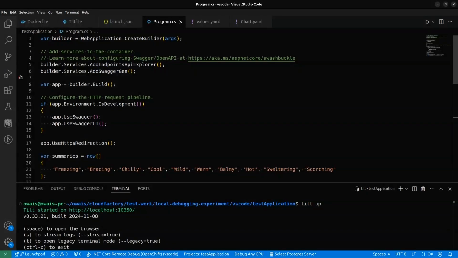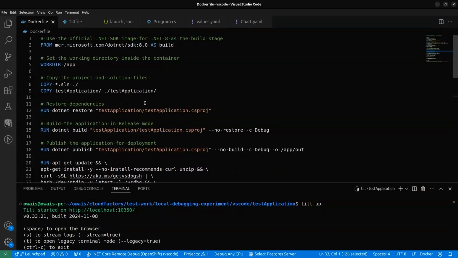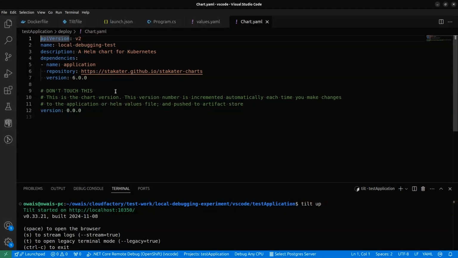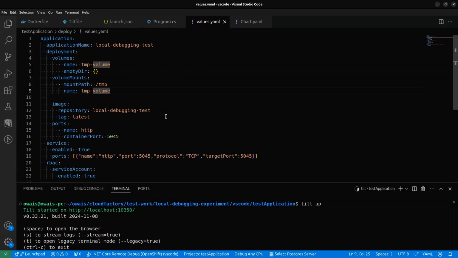As a first step, you should have a running .NET application and a Dockerfile to containerize that application, and a way to deploy this application to the OpenShift cluster. For that, I'm using Stickator's leader Helm chart, and there is this values.yaml file for that. There's nothing special in this values.yaml file apart from volumes and volume mounts. So this is kind of a hard requirement for the remote debugging step because the remote debugger wants access to the /tmp directory in the container.